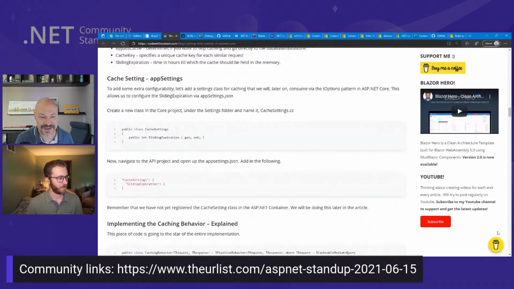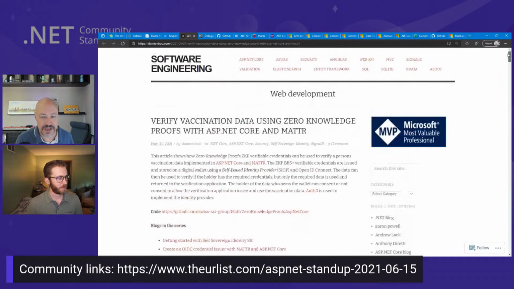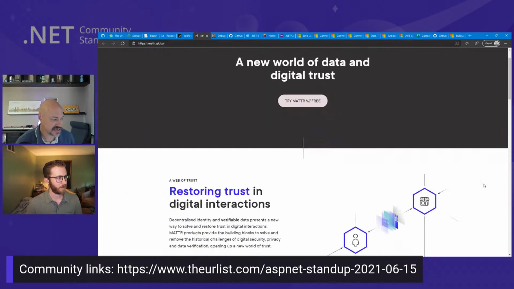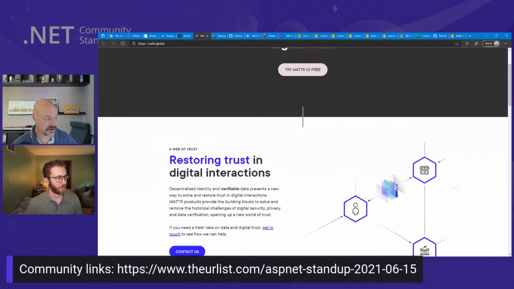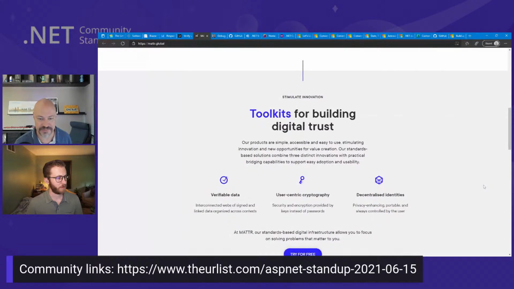All right. This is a neat one from Damien Bowden. He's talking about verifying vaccination data using zero-knowledge proof with ASP.NET Core and Matter. I looked this up earlier. This is at matter.global, and it's a system for digital interactions, certificates, digital verification, and all that kind of stuff.